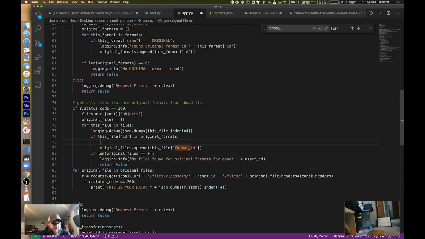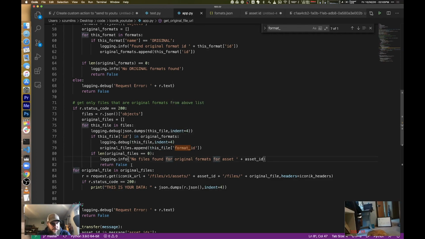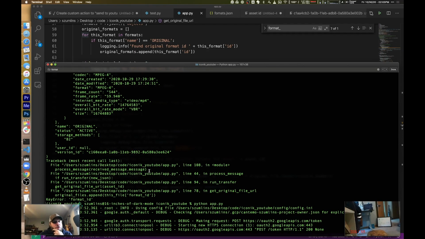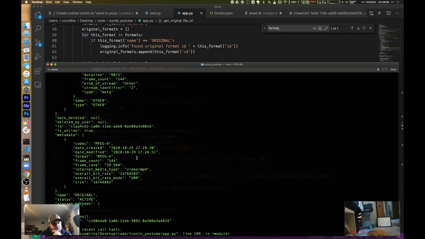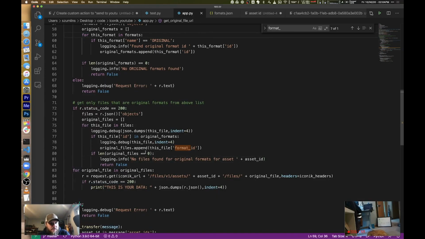So let's do logging.debug. Let's throw in our this file indent for, because that's where we crash right after that. So if we run this again, it's going to crash again, but at least I'm going to know what the data set is that's getting passed, right? So this is what gets passed right before it dies. Oh, no, I did something else stupid here now.